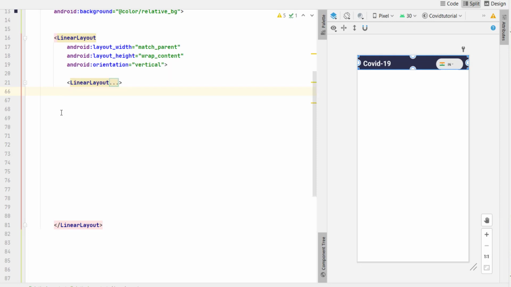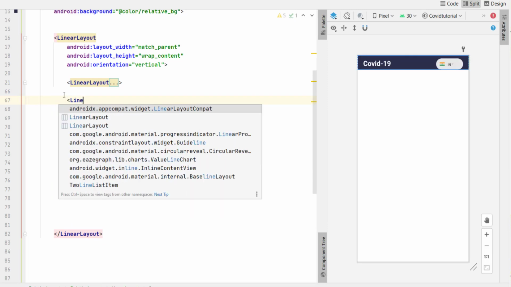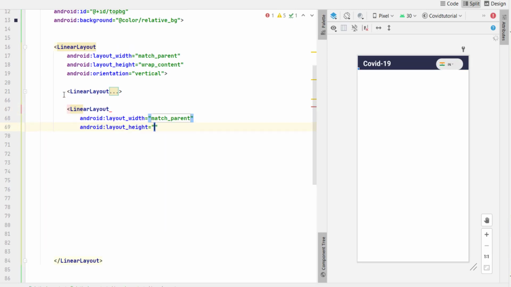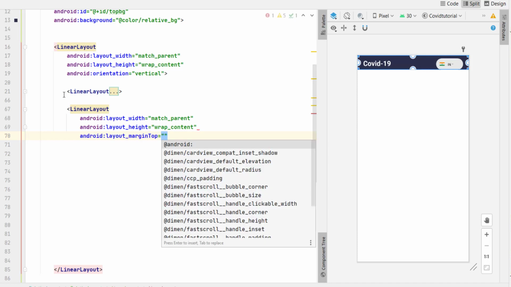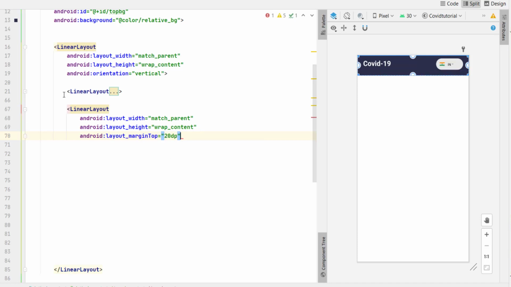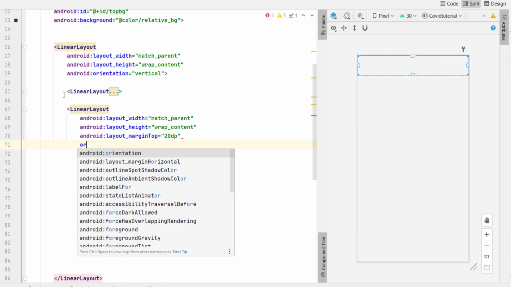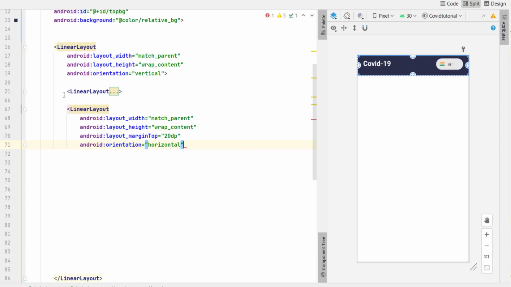So for this simply press enter, and simply press enter first here, take an open bracket, type here linear layout. Now set the layout width match parent, height wrap content, and here what we have to do, we have to add margin top. So you can give any margin top, I simply give 20 dp, and then you have to simply type here orientation horizontal. So this is done. Now close this.